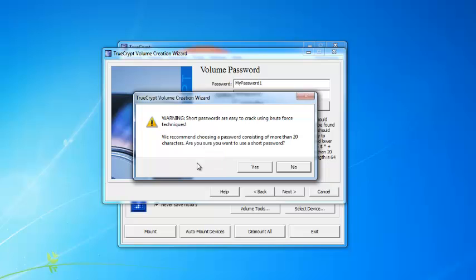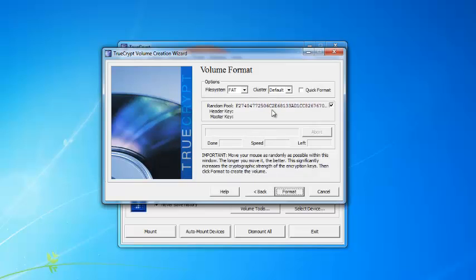Now, TrueCrypt is going to, again, remind me that short passwords are easier to crack, and you should use something more than 20, but we're just going to click Yes, and that's fine. This part of the process is really very interesting because you can see this random pool of data here that changes as I move my mouse. I stop moving the mouse there so you could see it slows down a little bit and gets faster as I start moving my mouse around.